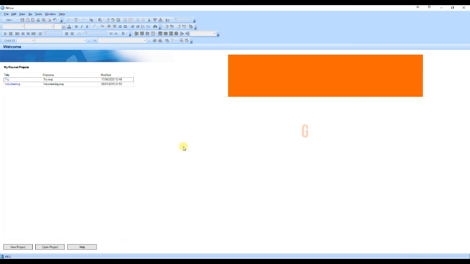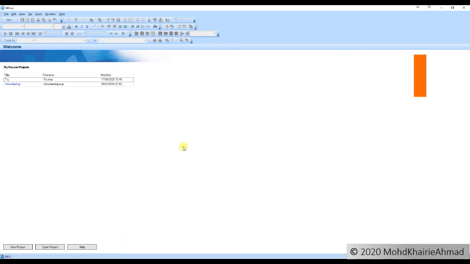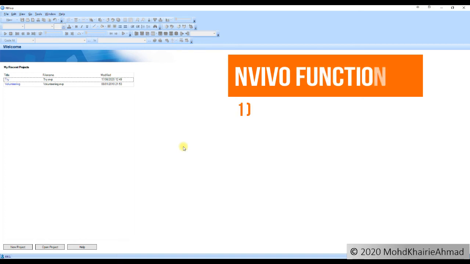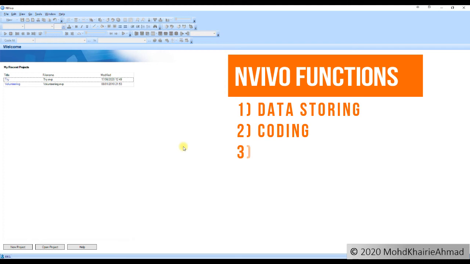Now, in the process of coding, we will extract only the appropriate, useful data in order to answer our research questions. Okay, so that's the second function of NVivo, it helps you to do the coding. The third function helps you to analyze your data, meaning that after you do the coding, you will start to interpret and make sense of your data.